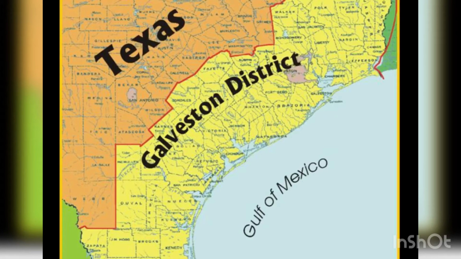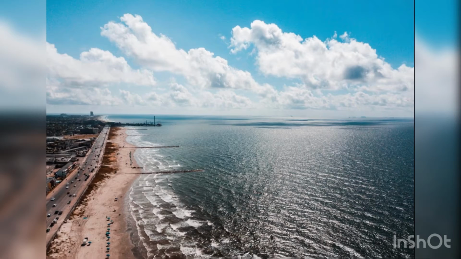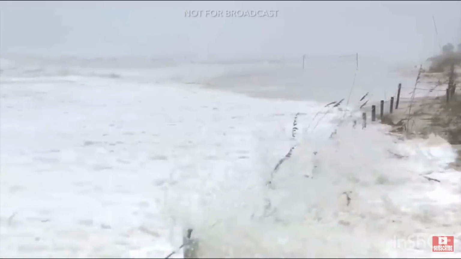But at least through all of it, the city of Galveston still remains today as one of Texas's most important and popular tourist cities. So with Galveston as an example, you could ask, how do these storms form?